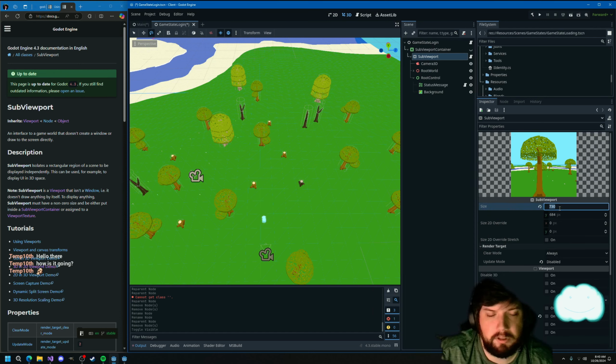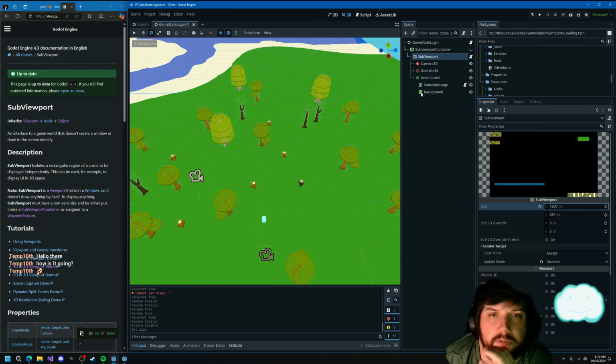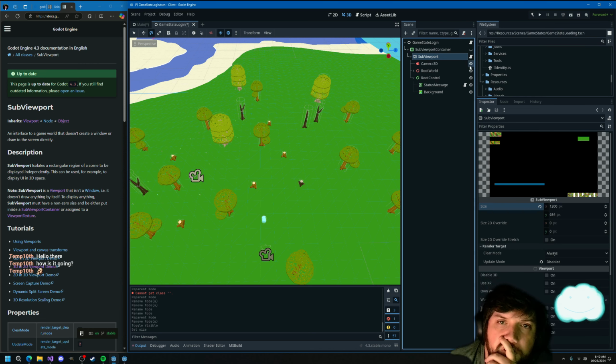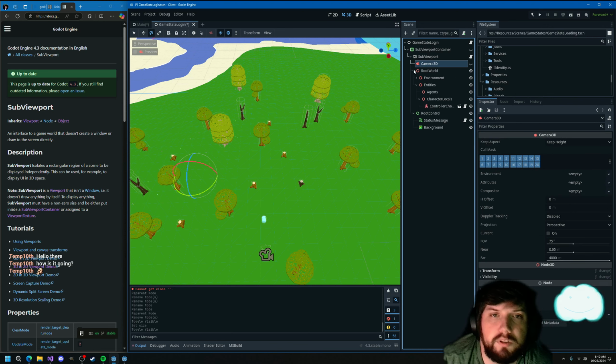Oh, no, let's swap that up. 1200. I just had that for the sub viewport. Whoa. Oh, you can go away too. I think we still have this.